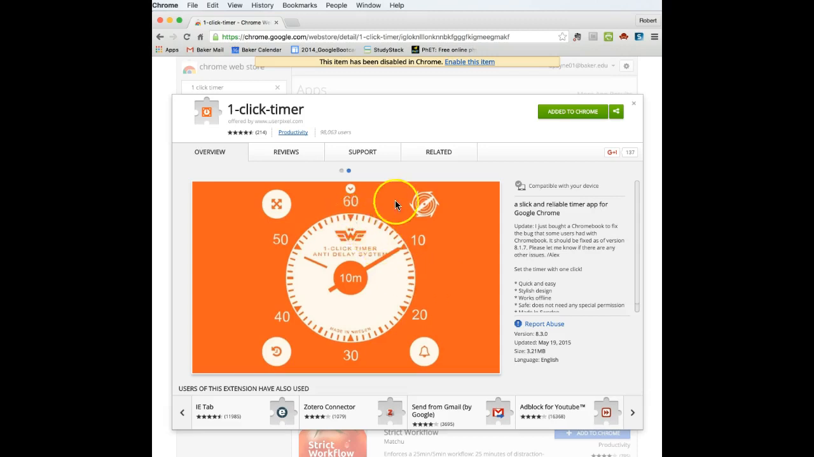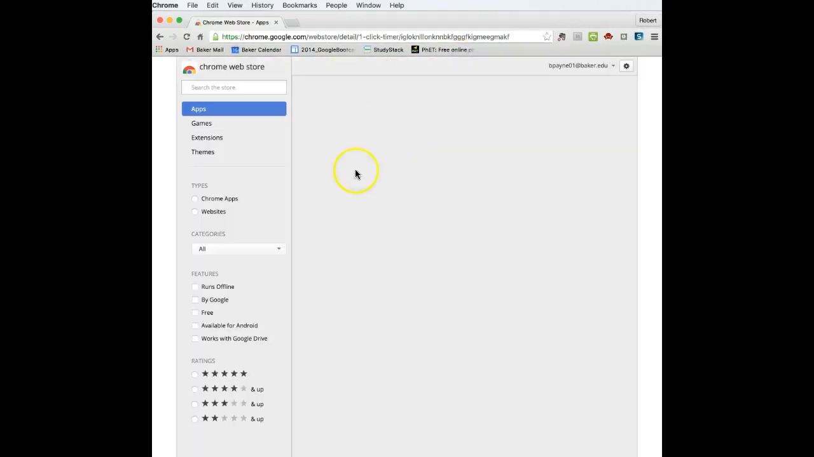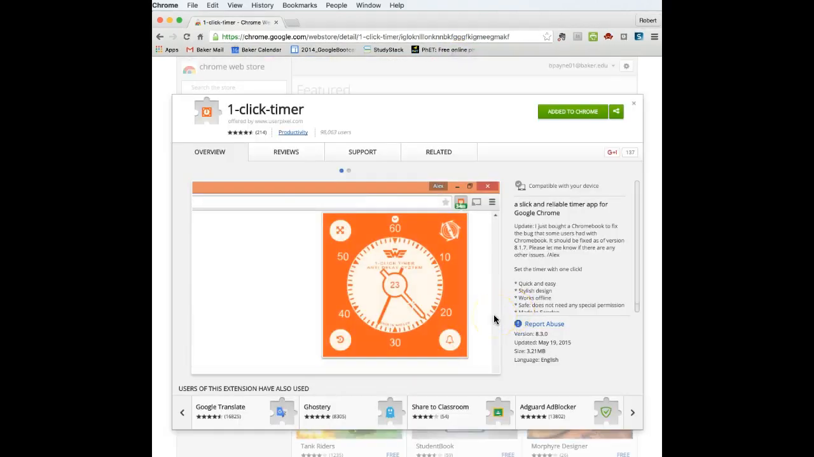Basically, that's what this is. There is a timer that counts down. So if you wanted to give students in class 15 minutes to work on an activity, or 10 minutes, you could launch this timer, set it for the time that you want, and then it will automatically count down for you. So I'm going to go back in and enable this item here.